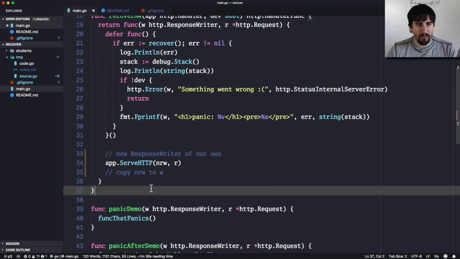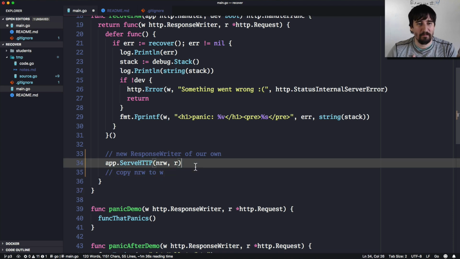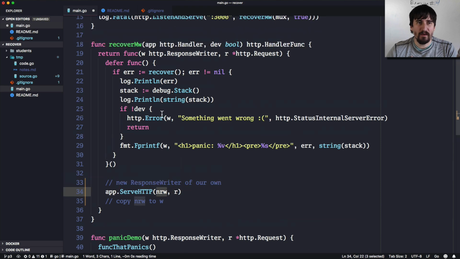And the way we're going to go about doing this is basically, so let me take a step back too. On top of this, if we end up getting into our deferred function up here, this panic, well, the upside to this approach is that we don't have to do this last step, copy the new response writer to the original one.